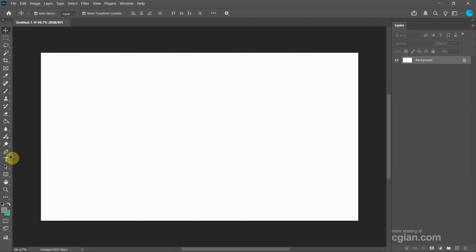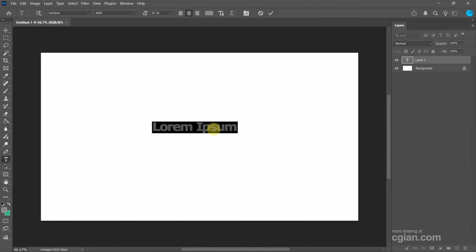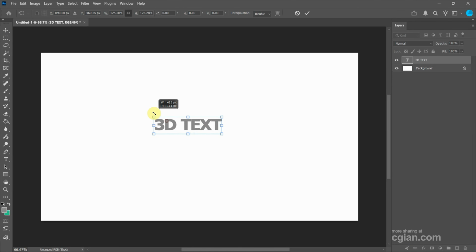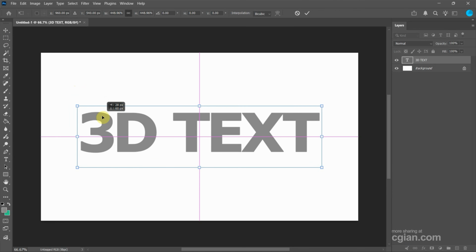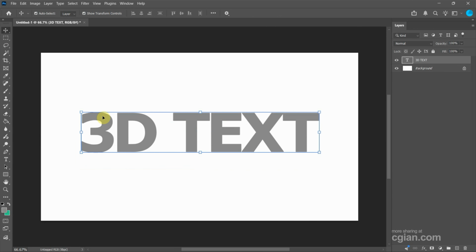Next, we can go to the left toolbar. We can click and hold to choose the type tool. I will use the horizontal type tool and click on the artboard, and we can start to type. I type 3D test, and then we can use the move tool and click and drag the corner to enlarge it. I press Alt to enlarge it, something like this, and I put it in the middle and press Enter to apply it.